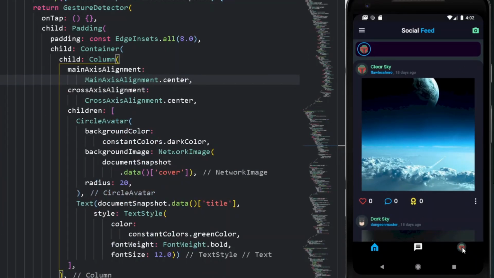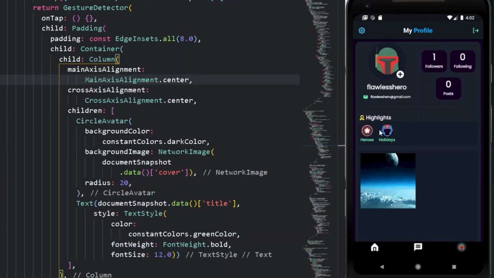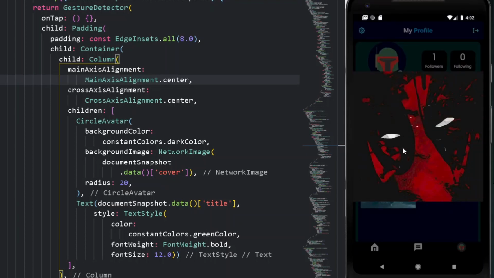Let's go under our entire profile. Cool. So here two different things have appeared, heroes and highlights. Now after pressing over heroes, you can see we are getting our data here, that is the image. We really need to work on our UI.